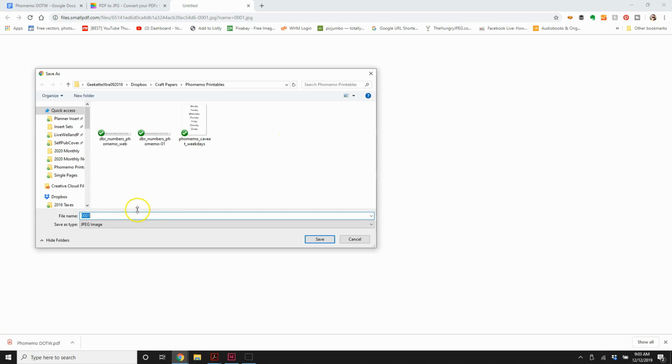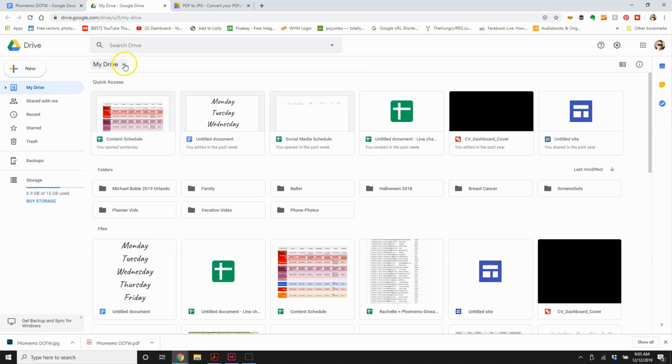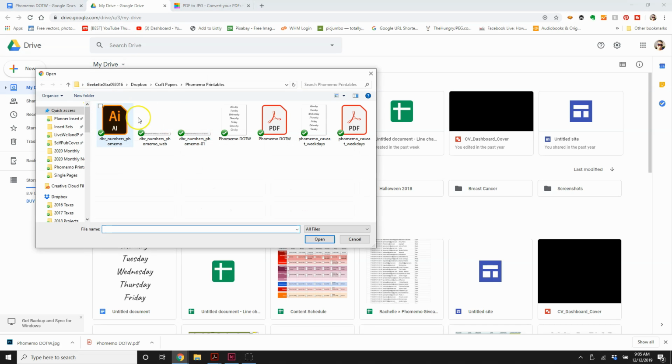So I'm just downloading the JPEG. I want to give it that same name that I had, Phomemo DOTW, and save. So I'm going to go to my drive and upload files, and I'm going to upload that JPEG that I just made, which is here.